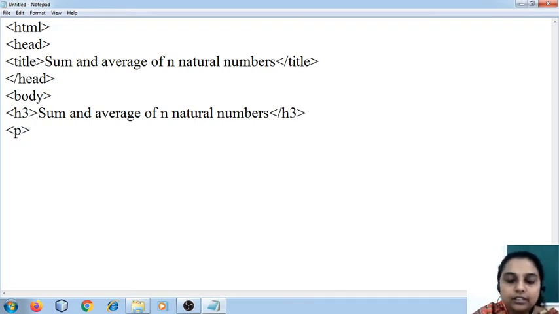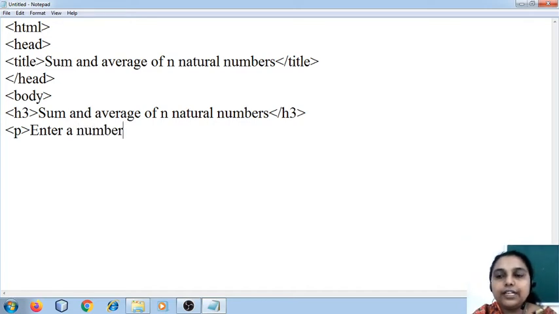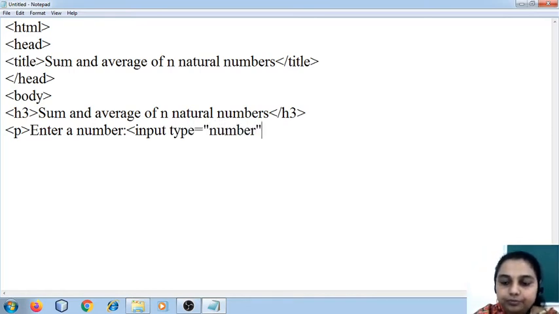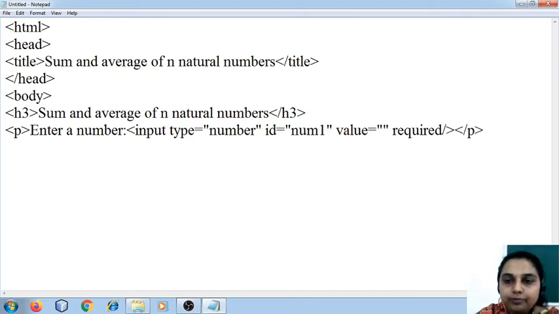The paragraph element says enter a number. This is required so that we take input from the user. We need to take input for how many numbers he wants. So I am going to say enter a number. I say input type is equal to number, id is equal to num1, value going to be blank, but it is required. You cannot leave it blank. Close the paragraph.